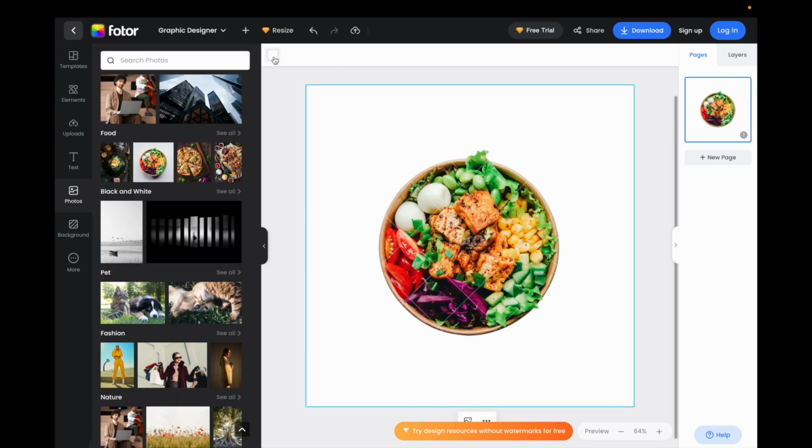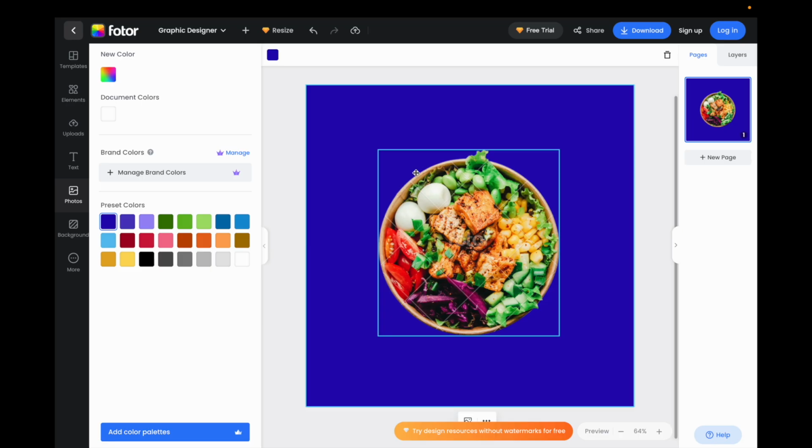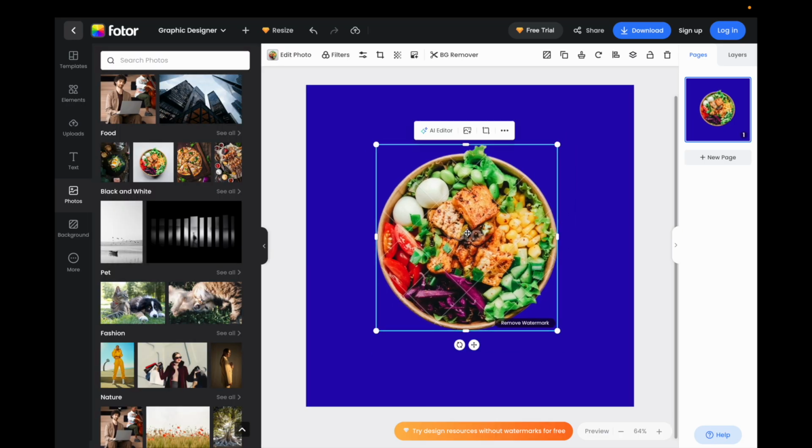So this way, if you were to go ahead and change your background to blue, as you can tell, the background has been removed. So very simple, very straightforward. That's how you guys can remove the background of an image on Fotor.